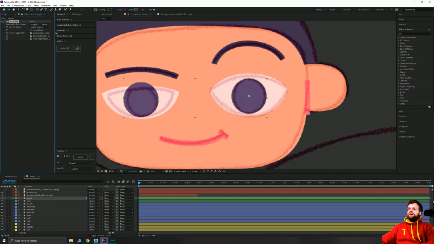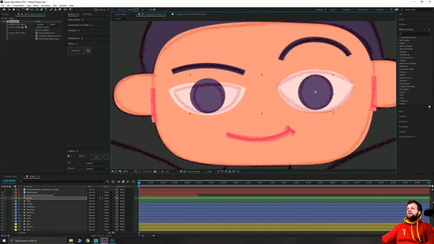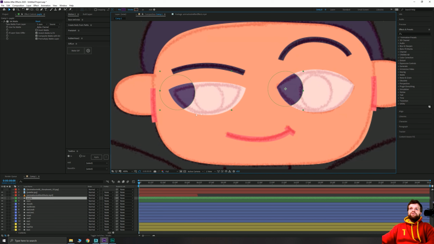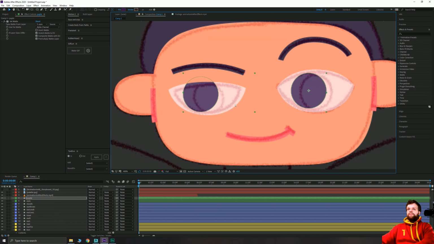Now what we can do is choose the matte for this layer and not have to worry about duplication. So I believe I can just say take matte from layer and then say eyes. And what that's going to do is then allow us to move our pupils around, and it's only going to mask the eye layer, which you can see is really, really useful for us.